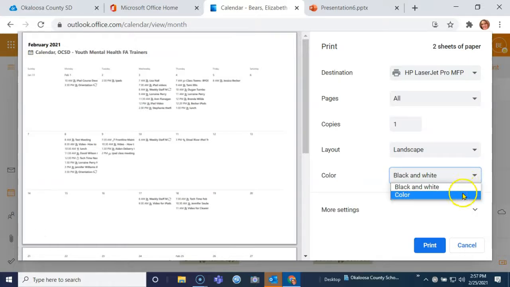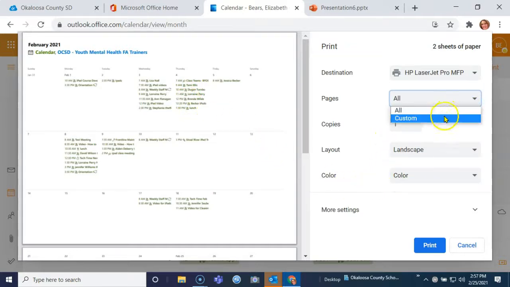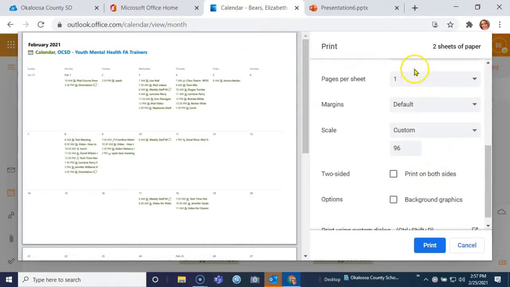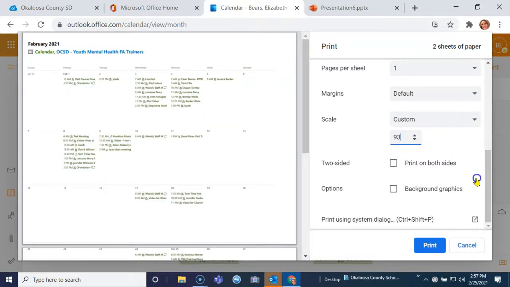I can look at the color, and if you remember, this calendar was colored where this one is green and one of my other ones was pink. I can do all the pages, or I can do just one page at a time. And when I get to more settings, that gives me just a couple other options, different page size if I want. I can scale it down. I like mine scaled down just a bit. I can print on both sides and do background graphics if I want. See, that just shows the highlighting that was on there.